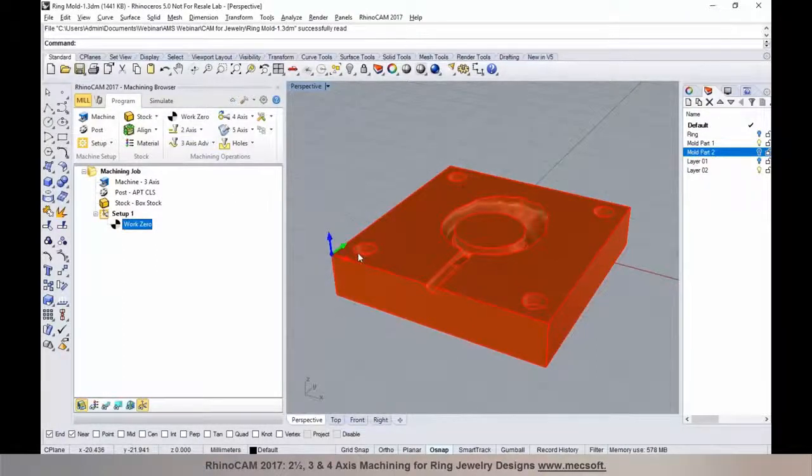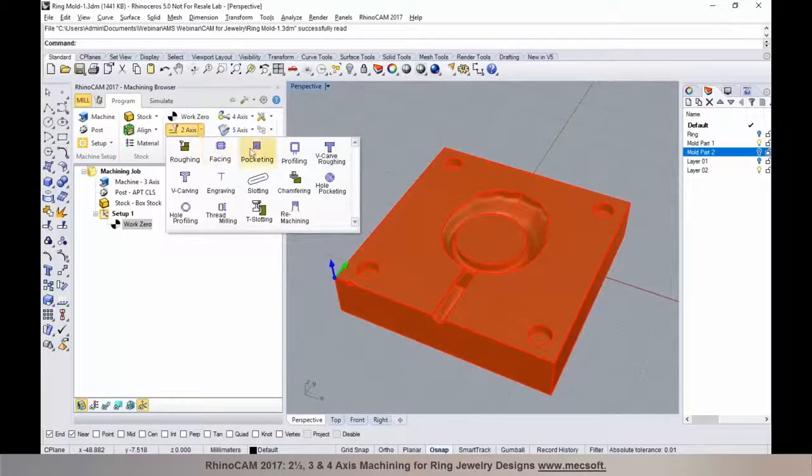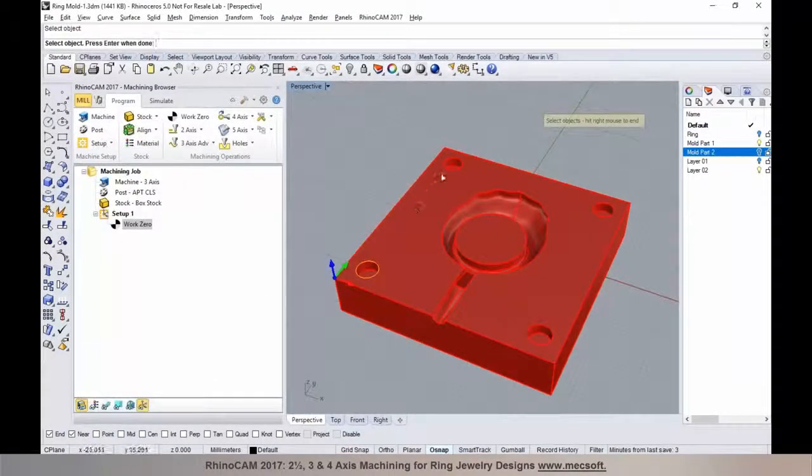So we'll start first with pocketing these holes in here. I'm going to use a 2-axis pocketing operation, and I'll pick these face edges on top of these holes.